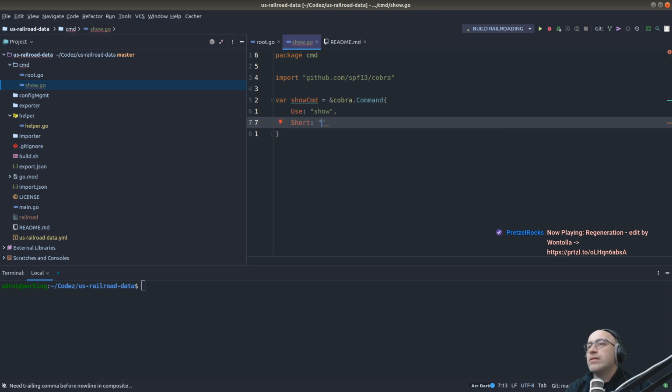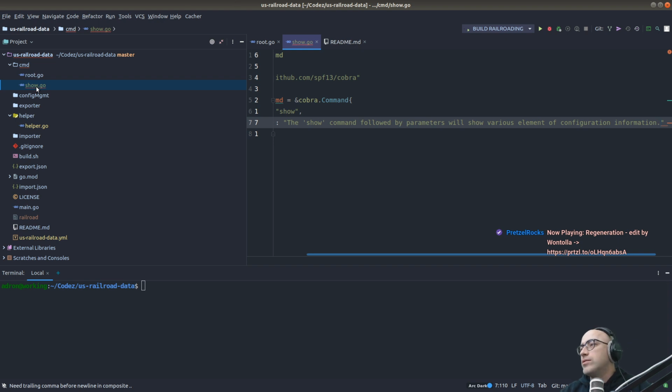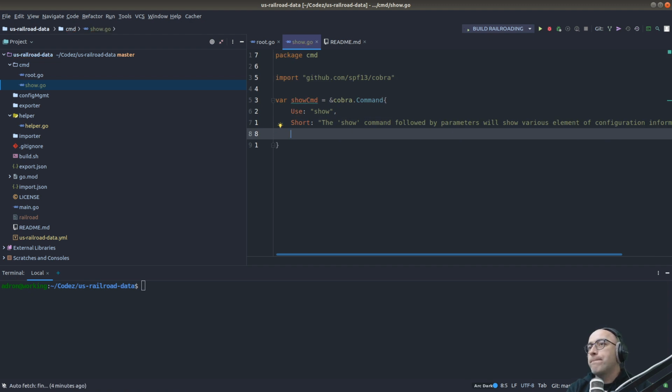Short is the show command followed by a parameter. The parameters will show various elements of configuration information. Actually, maybe I should not do it that way. Anyway, the run will be something. Yeah, we need a config. Let's add a config first.